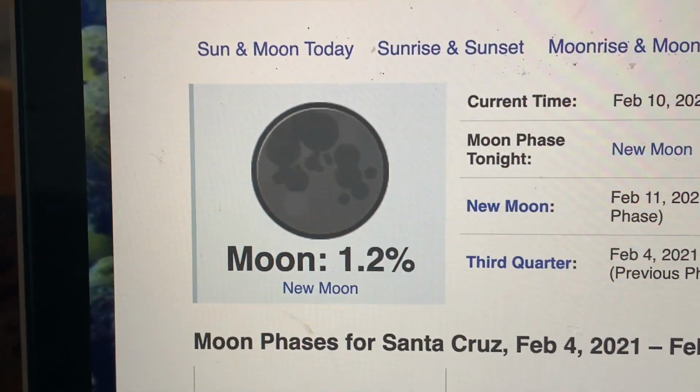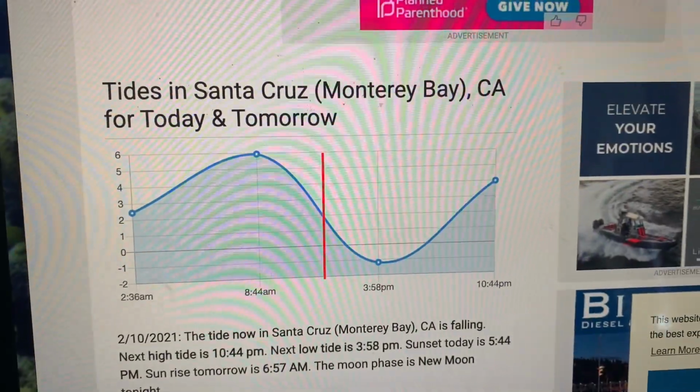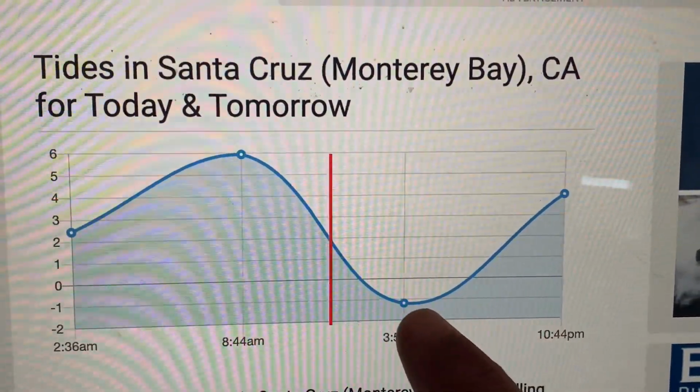Before you go tide pooling, check the moon and the tides. This time it was a new moon, so I knew the tide would be very low. I checked the tide and sure enough, had a nice negative tide in the afternoon.